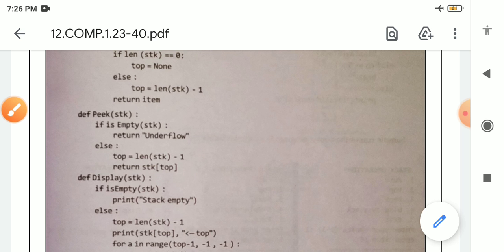In peek, it will only identify which element is present at the top and what the index number is. Here it will not remove the element from the stack in peek.